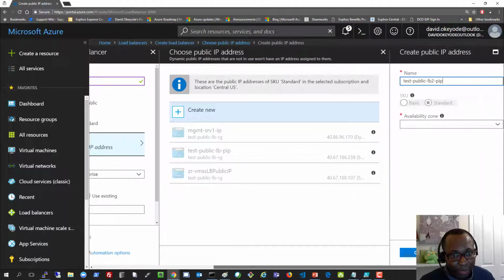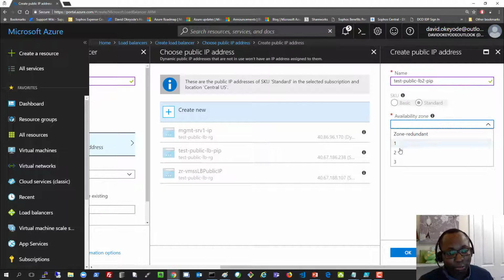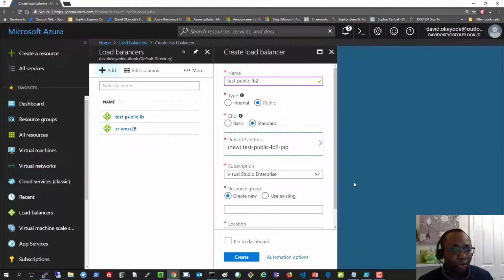And here I can specify if I want this IP address to be specifically tied to a zone. So if I wanted to, I could tie it to a zone or give it a zonal front end. And there are different reasons why I may want to do that. Or if I just want to use it to put loads across multiple zones, I can just specify zone redundant. And if I click OK, I'm going to use that IP address. Specify resource group for it as always.